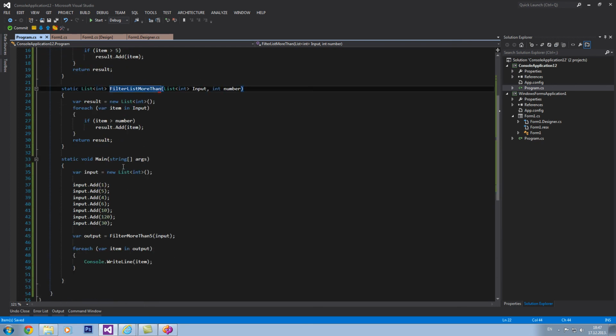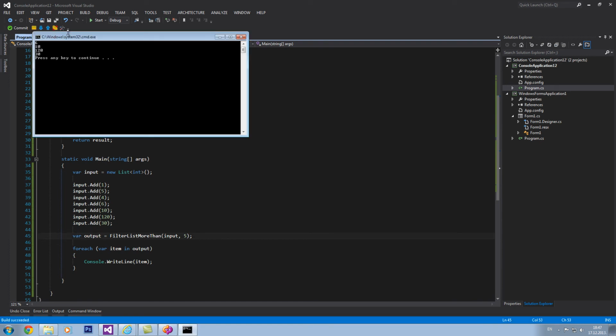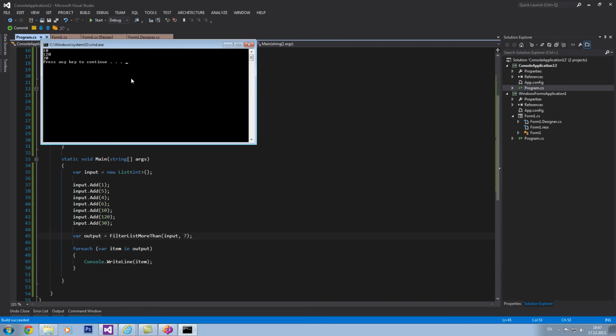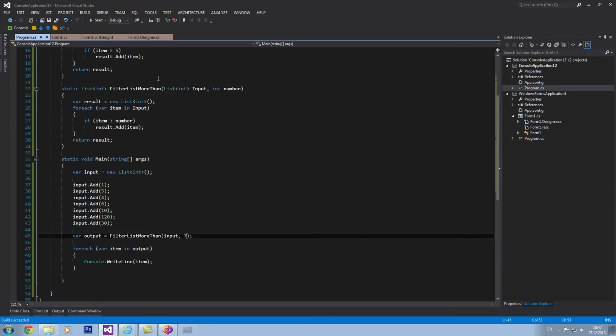Now what you would do here is simply say, okay, filter list more than, and the input is going to be, let's say 5, because we wanted to seek more than 5, right? And right here, if I hit Control F5, we're going to get the same output, and I could right now do as my boss says, and I have all the numbers which I need.